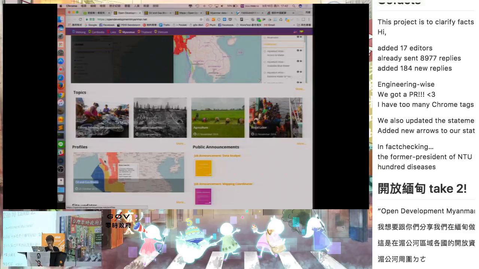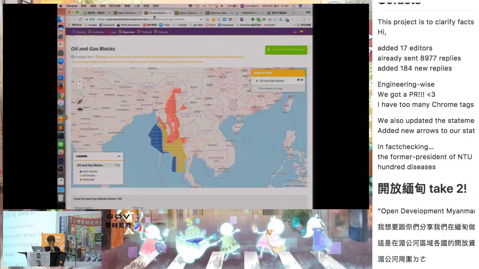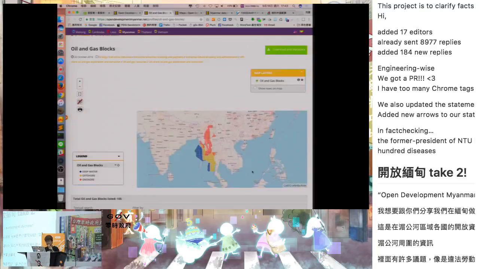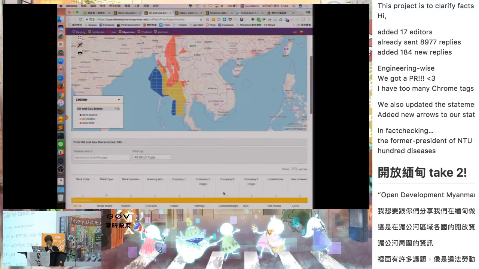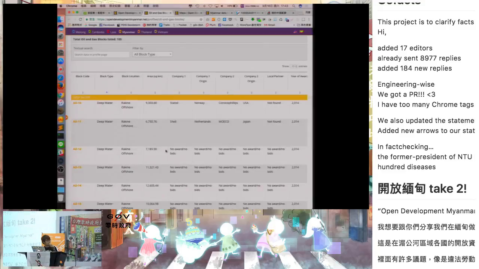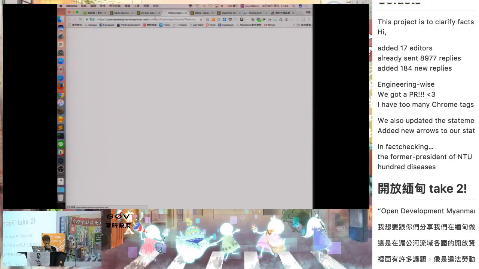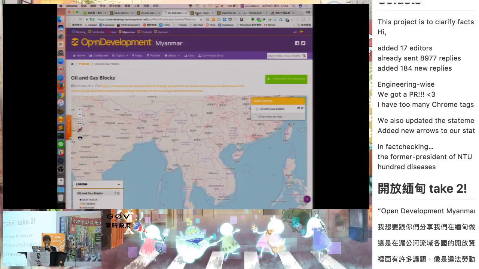And we have profiles. A profile is about a topic. The example here is oil and gas blocks, which shows the oil and gas blocks along the Myanmar region, with their type. And then you can see the details about the data and also about the specific oil and gas blocks here.